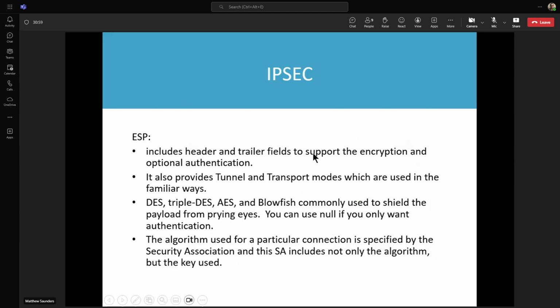Okay, so ESP includes header and trailer fields. Basically you're just covering that packet with another packet, which will be encrypted, and it does support tunnel and transport modes. In terms of encryption, DES is not the strongest. Triple DES is pretty good. AES is much better. And Blowfish, these are commonly used to encrypt the packets. That's symmetric cryptography, which, amongst others, can be used. DES was actually cracked some time ago, so I wouldn't suggest that one. You can use null encryption if you just want to authenticate. That just essentially means you're not encrypting.